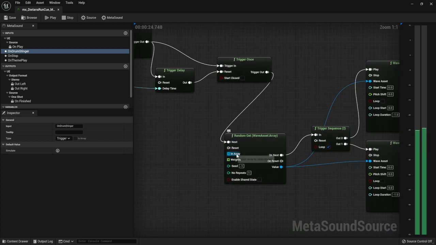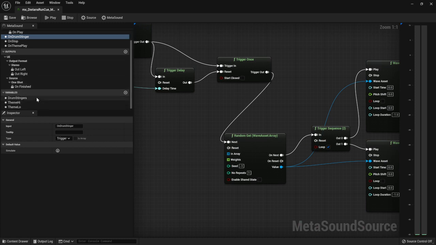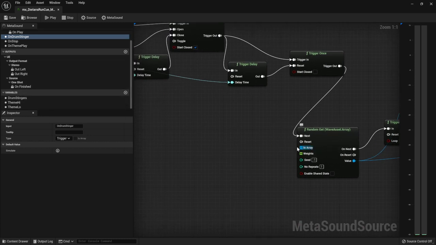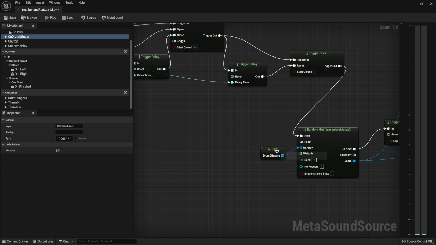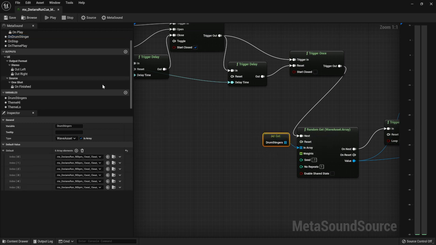Oh, there's our problem. Look at this. What happened there? What in the world? Our drum stinger array is just missing. Did I call it variables? I must have accidentally deleted it.